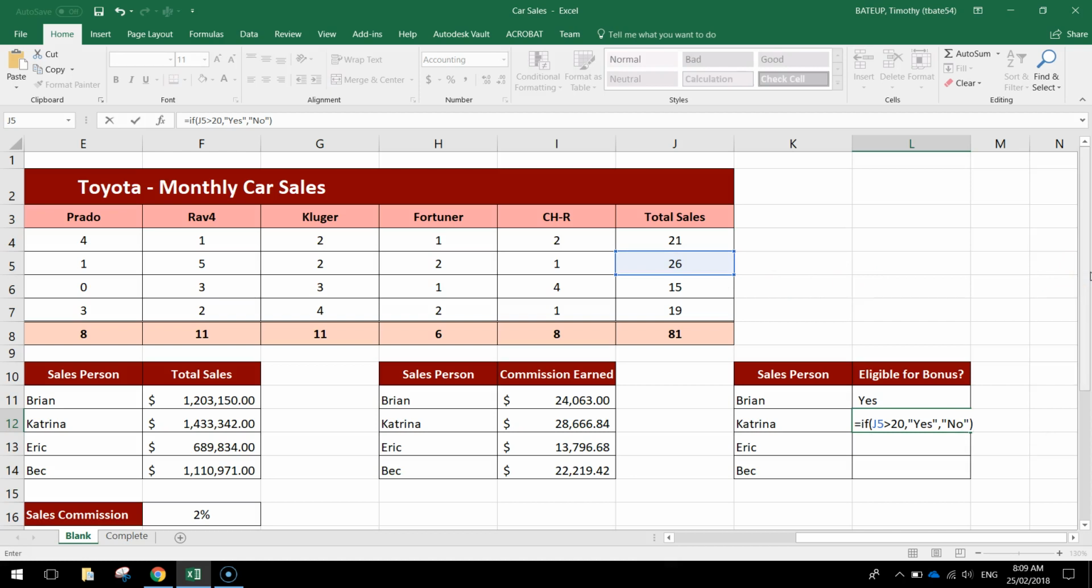Close your bracket at the end and press enter. So Katrina is eligible for a bonus because she sold more than 20 cars. Okay, it's quite easy to see up here as well.